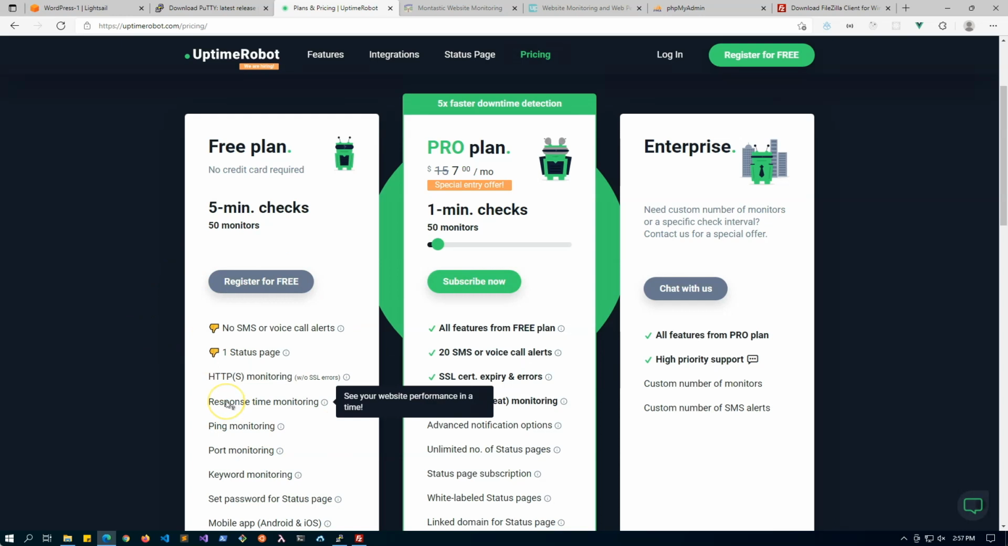So this is one that I would highly recommend you have. If you need quicker time checks, like less than almost a minute check, and if you want to get an SMS or voice call alert, then you'll want to upgrade to the Pro plan or Enterprise plan. So this is Uptime Robot.